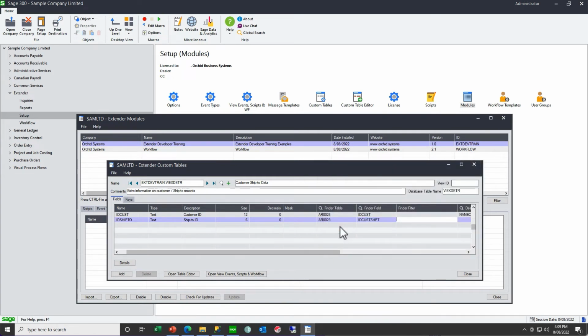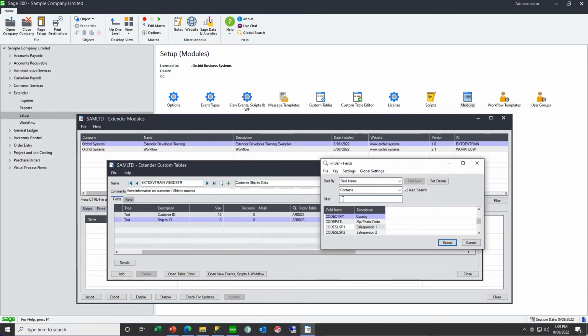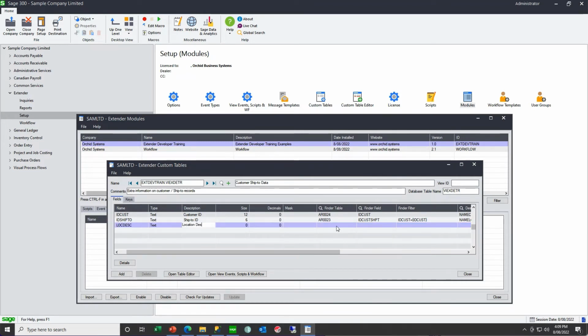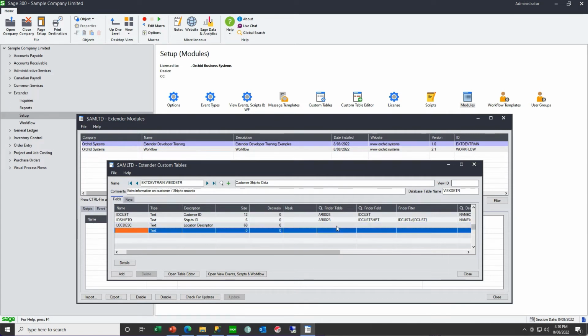And in this case, we want to filter this finder to only show ship to records which belong to the customer we have selected. So ID cust, which is the field in the finder, must equal our field called ID cust. And the description field to display back the location name. And then we're going to have location description, which is text of 60 and a location type. And this one's going to be an integer, a 16-bit integer, because it's just going to have 4 or 5 values, so it doesn't need to be a long one.